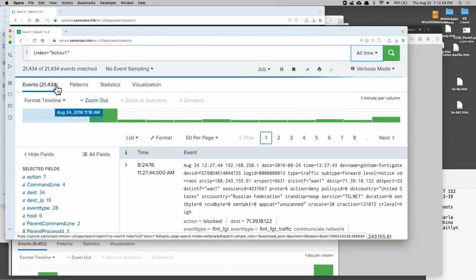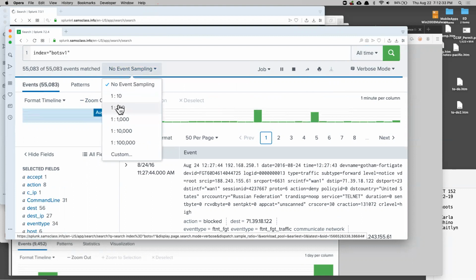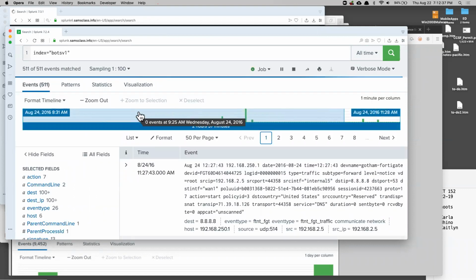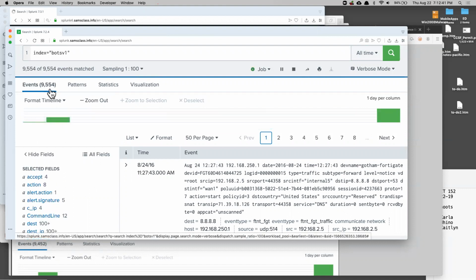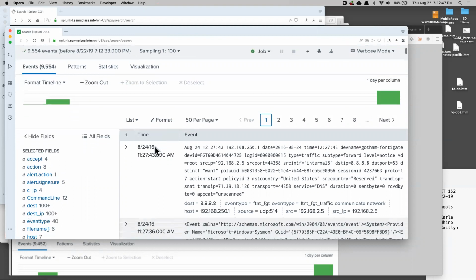So when you're just trying to get an overview of all the data, if you don't want to wait for this to count up to 1 million, you can use event sampling, like 1 in 100. And now it will just look at 1% of the packets, 1% of the log, which is much faster. So now it takes only a few seconds to get up to 10,000 events. Now it's found 1% of the events. So now I can get an overview of the events.